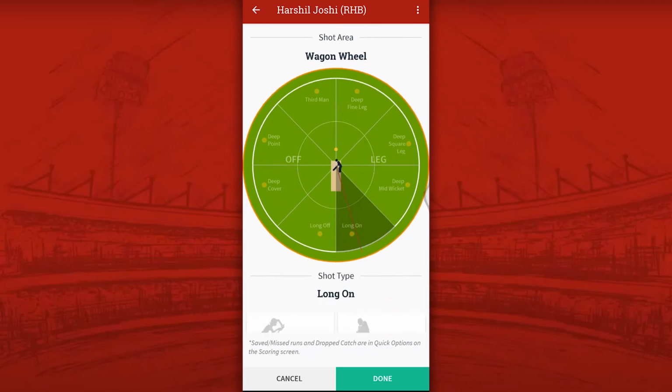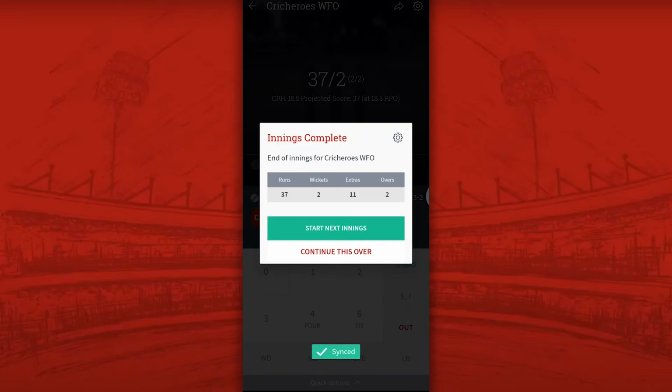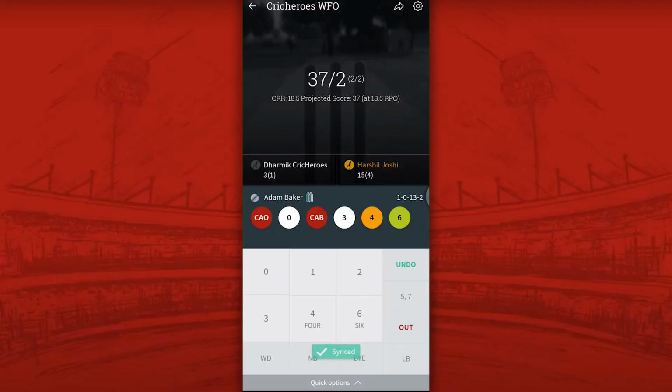With that, the innings has ended with a 6. Over here you could see the end of the innings for CricHeroes WFO: 37, 2 wickets, 11 extras, 2 overs. Start next innings over here.